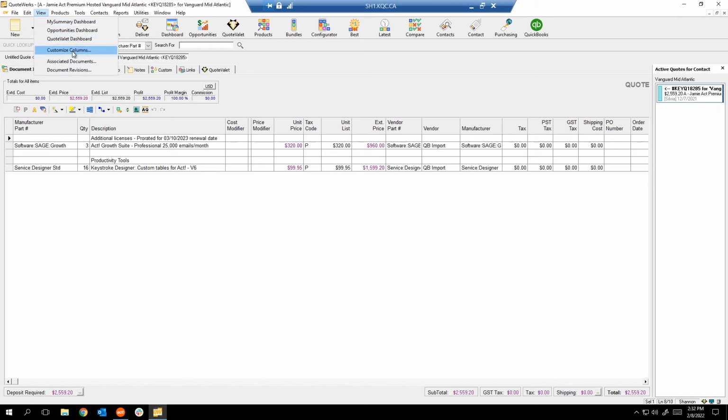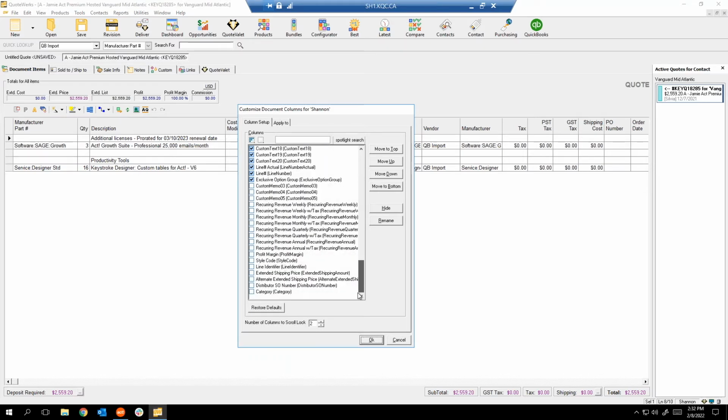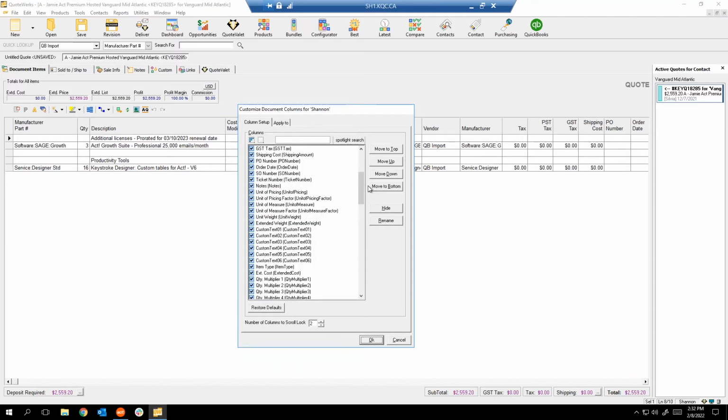So view, customize columns. This is where you go to set up all the columns of the document items tab. You can rearrange them, hide ones that you don't need, rename them. Anything that you do rename, the original name is going to be in parentheses here. These are all per user settings.